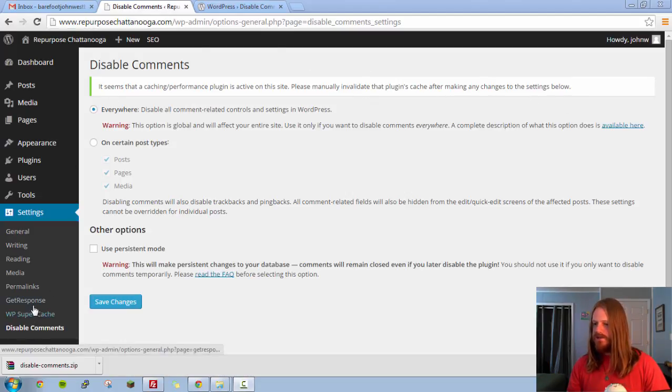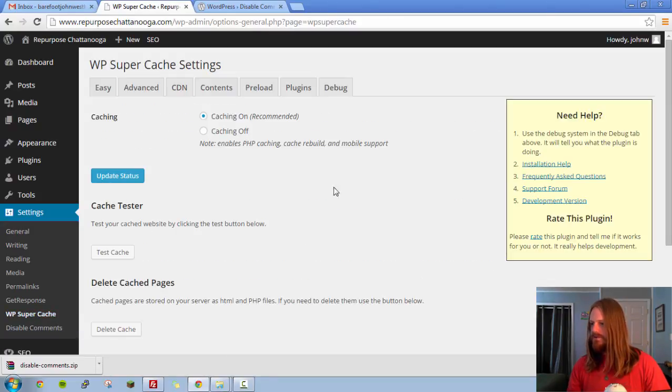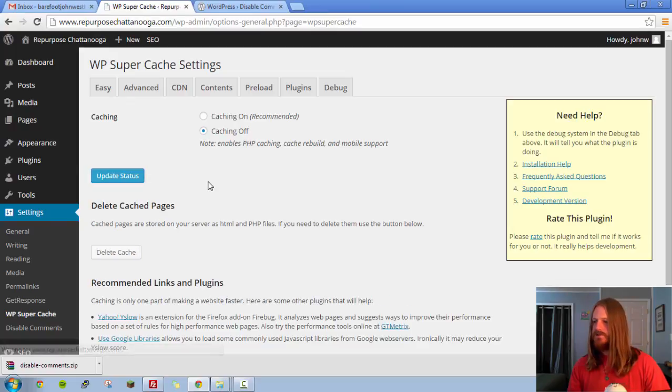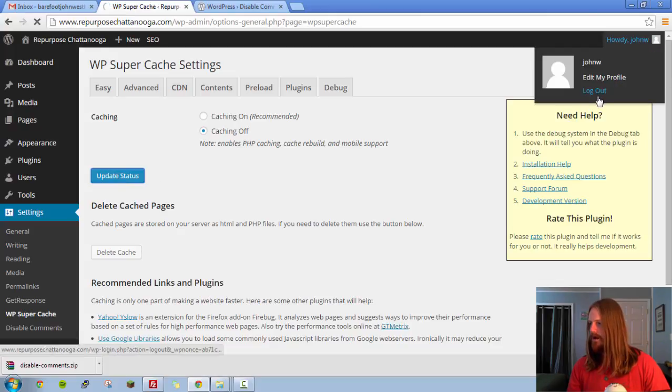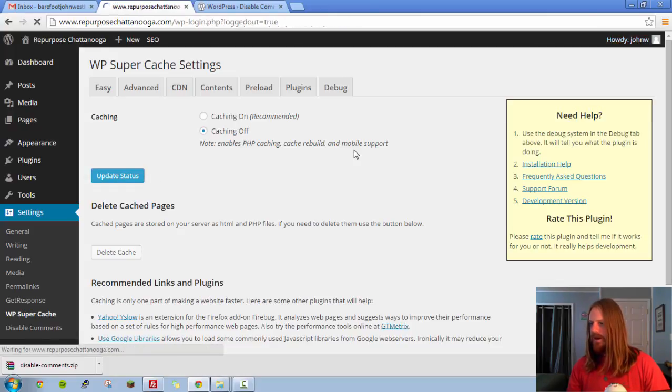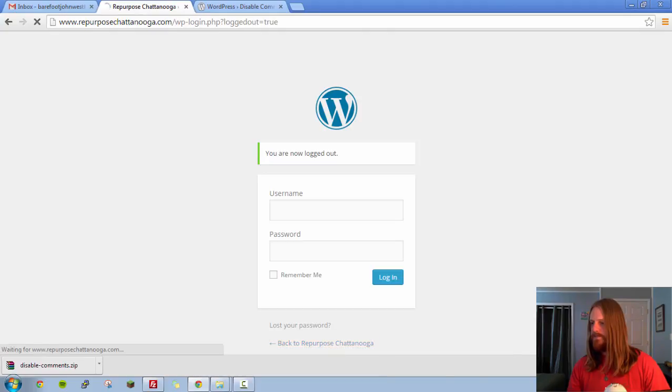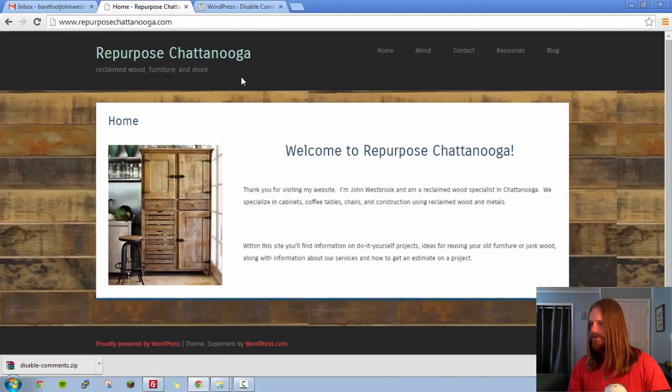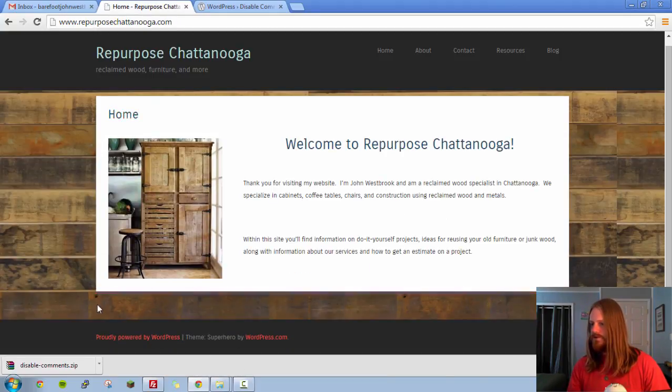So our little caching plugin that we activated earlier made it to where our cache, which is basically like a save, like a memory of the site, kept the comments section turned on for us, even though we disabled it. So I'm going to turn off cache, update the settings, and then log out, and we're going to see if we can get those comments to disappear. And there we go. So now we're back at the website. Now comments are turned off.